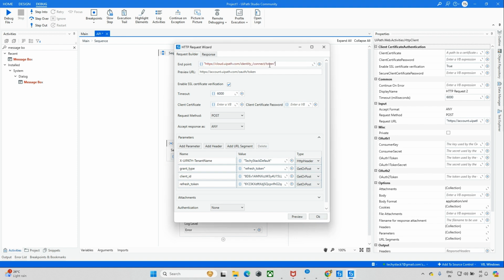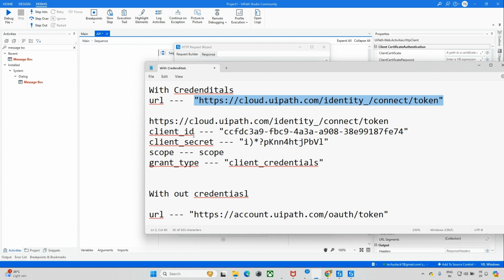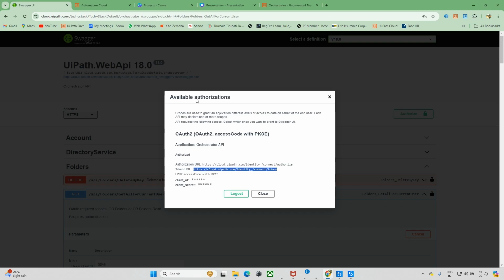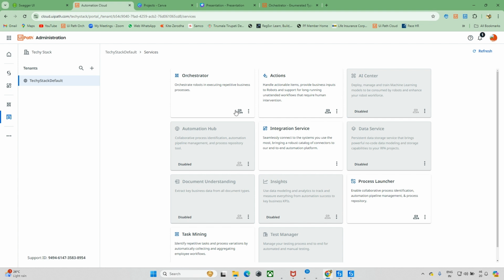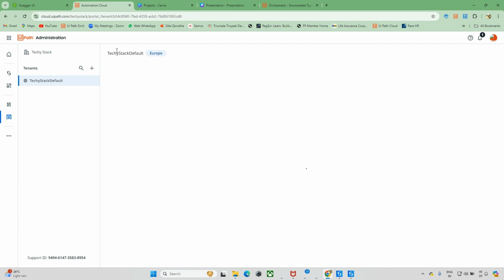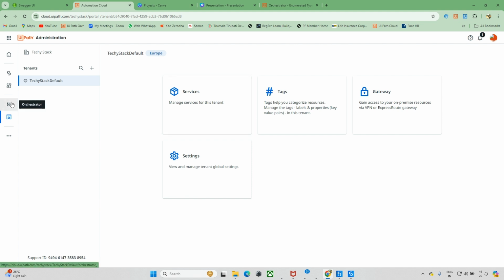So the first step is completed. Next, what fields are available? When you check here, this is the client ID. This client ID comes from a different place, from the application. We already created one application here. Let's wait, one second, I will come back here.